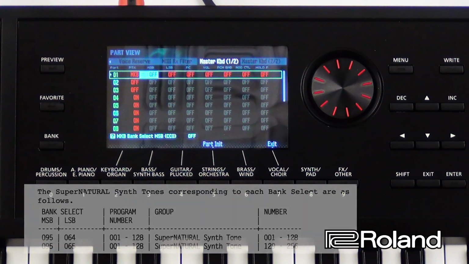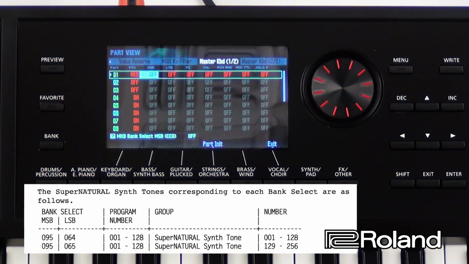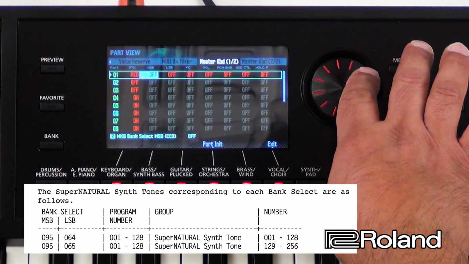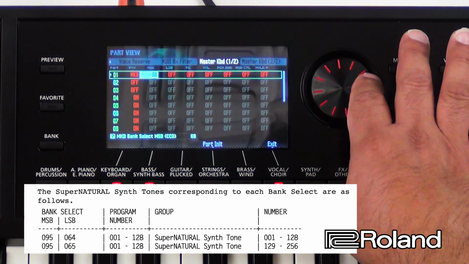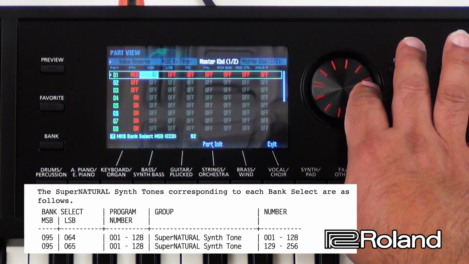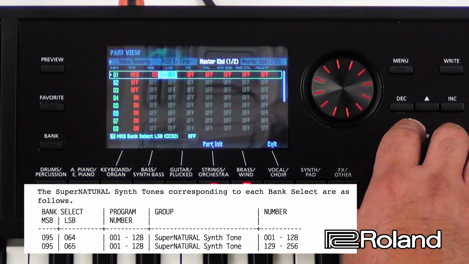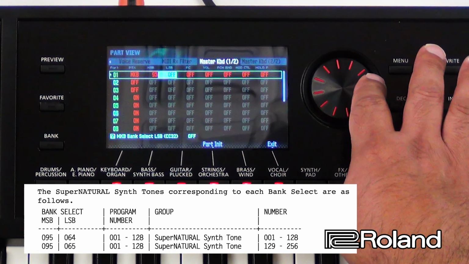All right, so that being said, I'm going to grab my cheat notes here, and I'll put the link in the description of where you can find these numbers for the JD-Xi. All right, so I'm going to begin by using the Supernatural Synth Tone, and the first number I'm going to put in is 95. So I'll put 95 for MSB. Get that going. Next number will be 64.